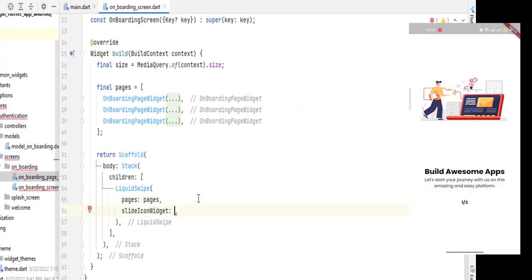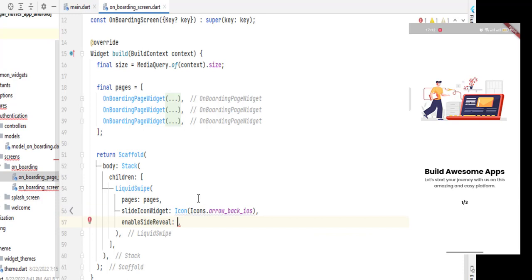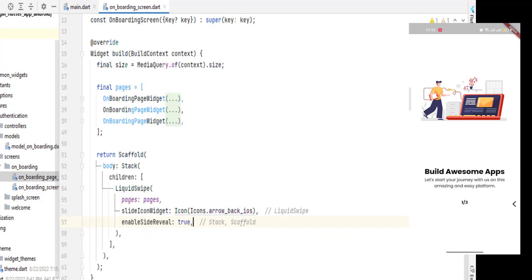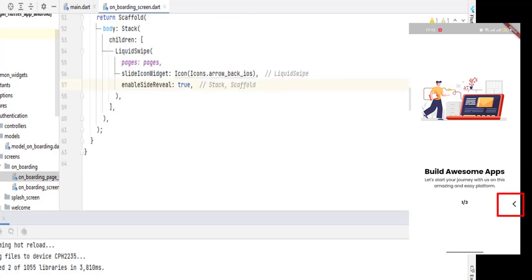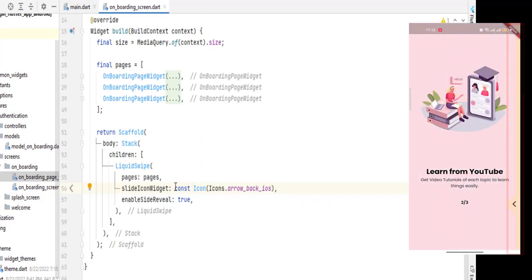Add a slide icon widget. It's a widget property which requires an icon. To view this, we have to enable side reveal, make it true. You can see the icon, but we have to hot reload, and you can see the color of the next slide as well. So now let's try to swipe.